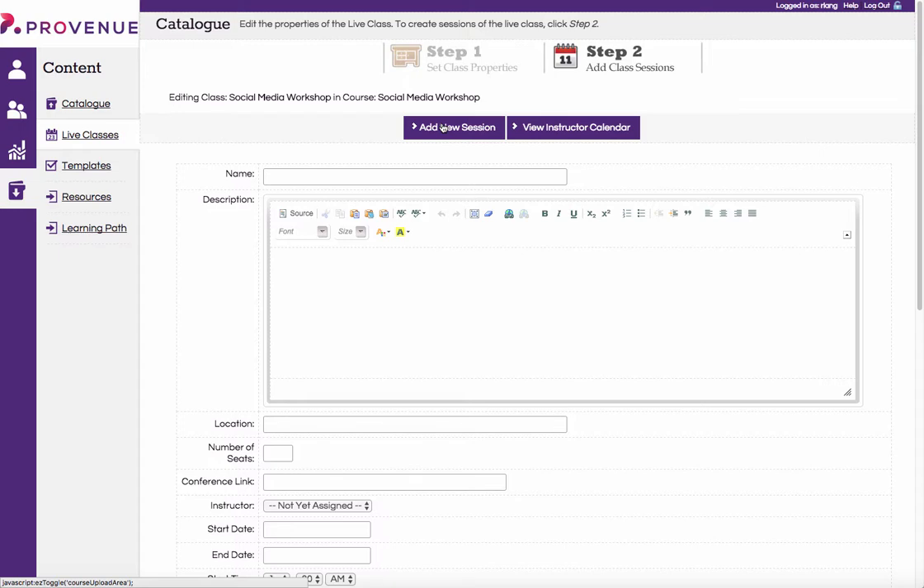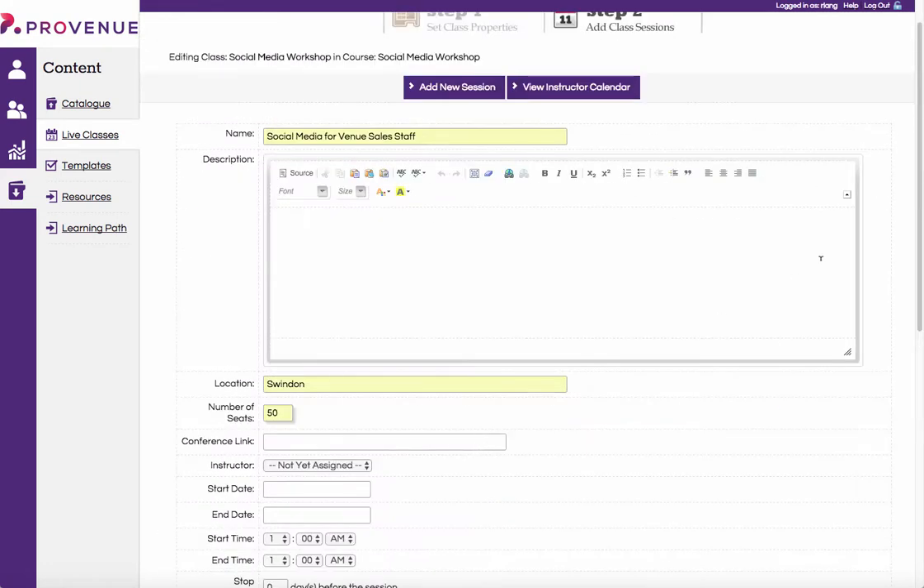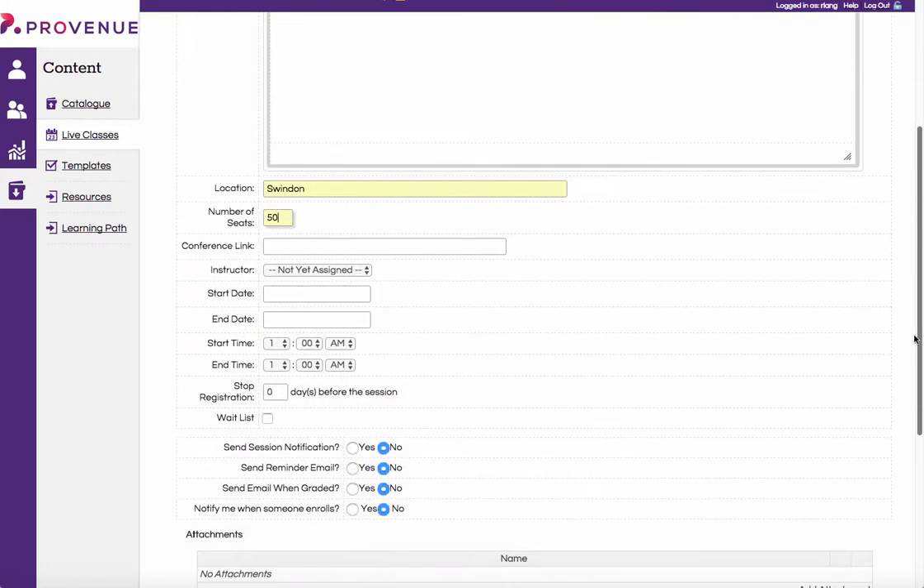And now it's time to enter the details of your class or workshop. So again, I could give it a name of Social Media for Venue Sales Staff. It's advisable to give some description in the next box so your staff know what the class or workshop is about and how it can benefit them. You then can add the location of where it's going to appear, let's say Swindon, number of seats, 50. My mouse has decided to go a little bit wonky.